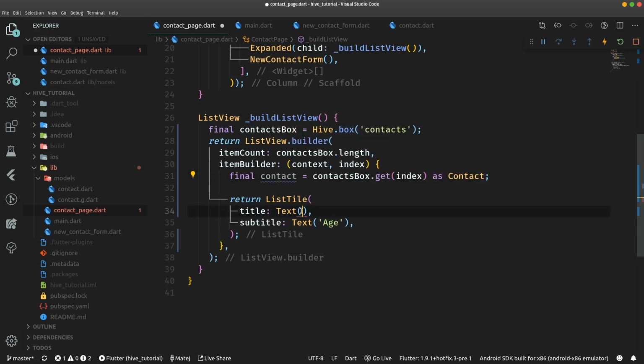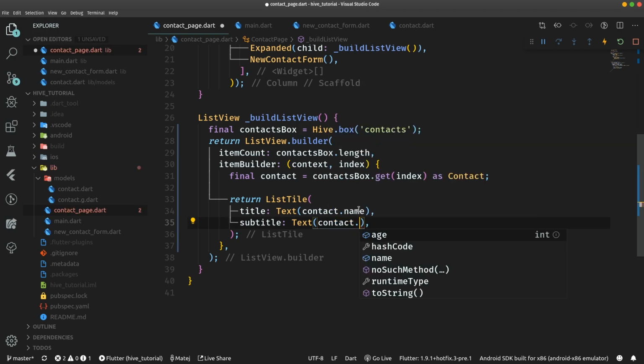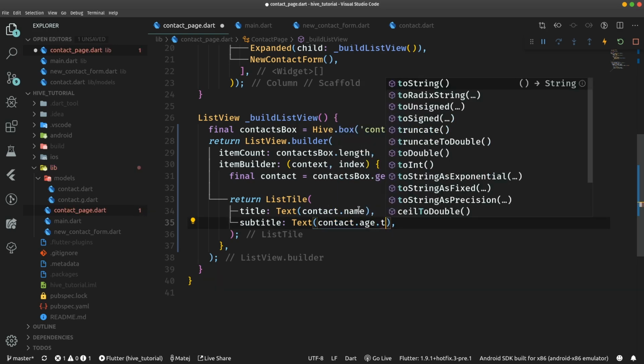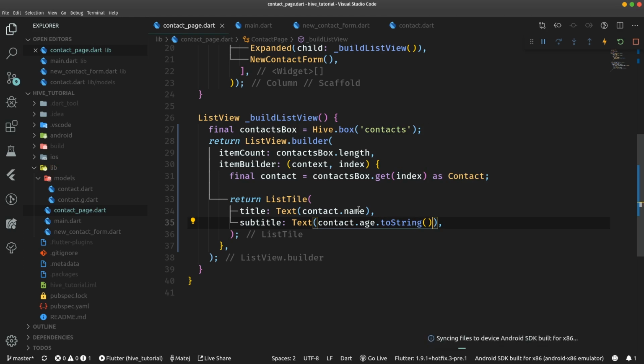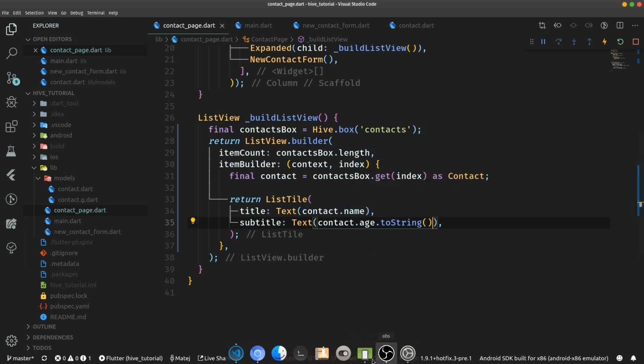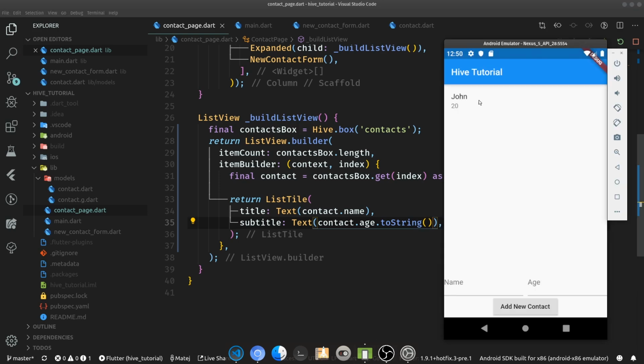And then we would just pass contact.name to the first title text view, or text as it's called in Flutter, and then the subtitle would be contact.age, right? Of course, converted to string. So we could do that. If we now take a look at the app, it shows John 20, which is the contact which we have added previously to the database. So it works, but it's not the safest option.